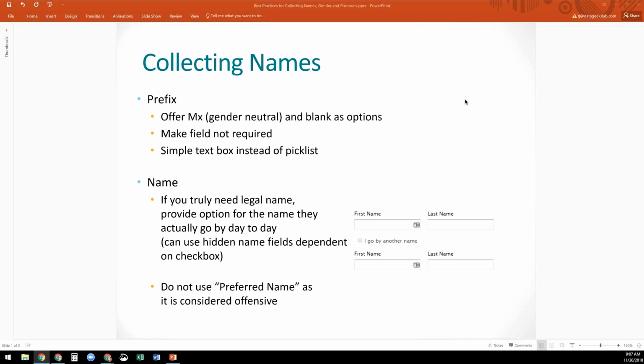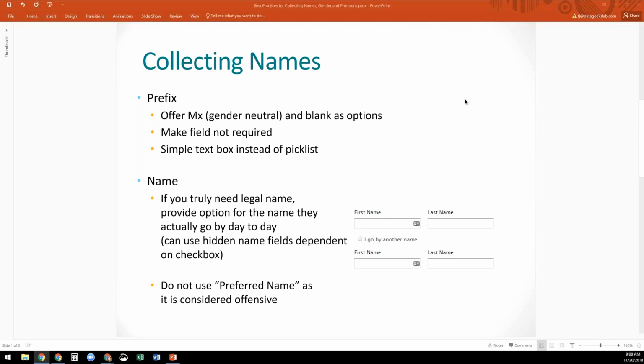And a lot of people say, oh, what is your preferred name? And I've talked to some folks that it puts off, because it's not the preferred name, it's their name, it's what they go by. So maybe say go by a different name and not use the preferred name.